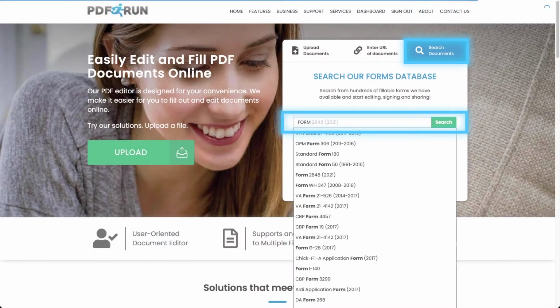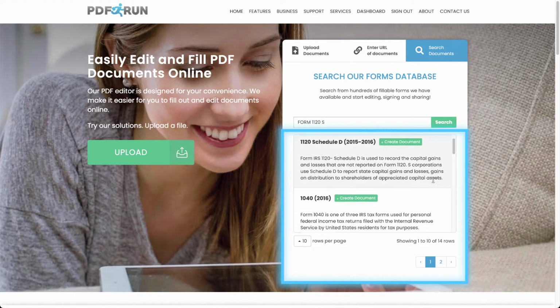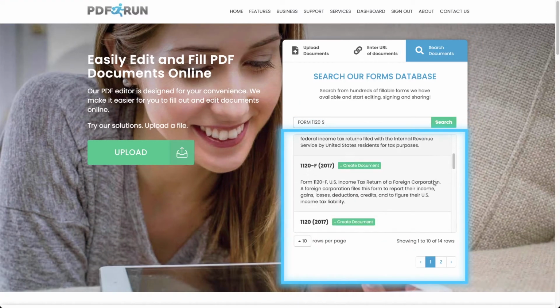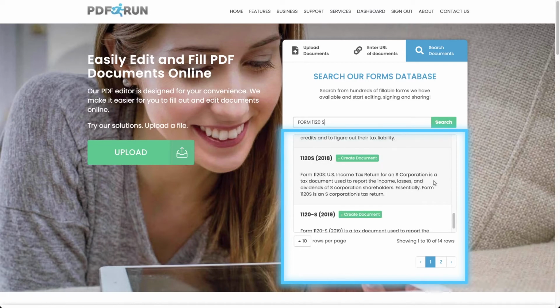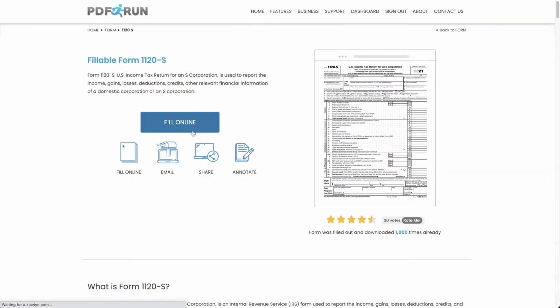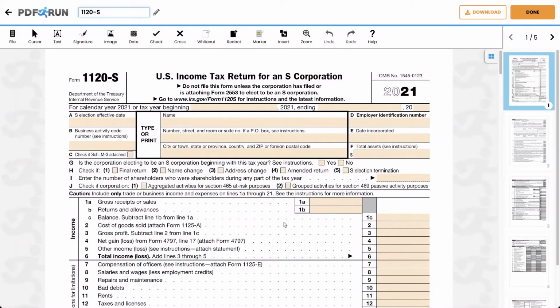You may get a copy of Form 1120S at the official IRS website. You can also get a ready-to-use, editable, and fillable version here at pdfrun.com. Moving forward, to begin filling out this document, click on the Fill Online button. This will redirect you to PDFRun's online editor.